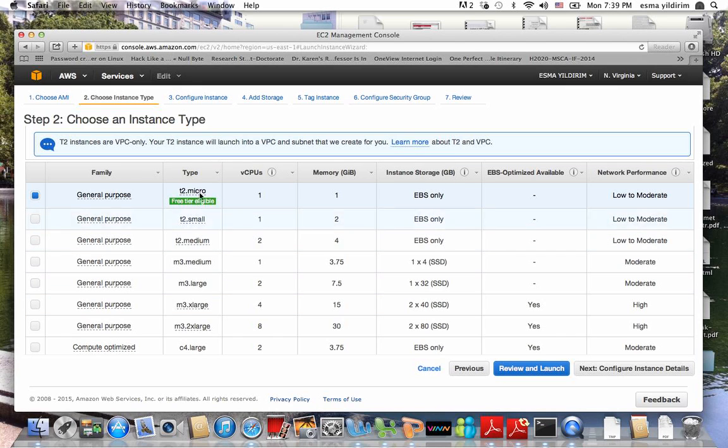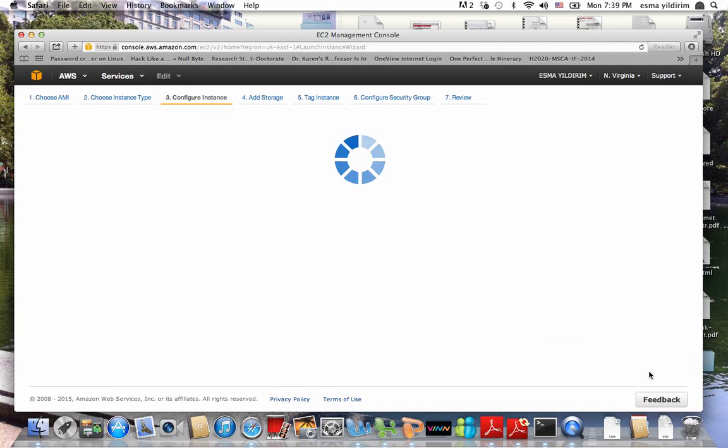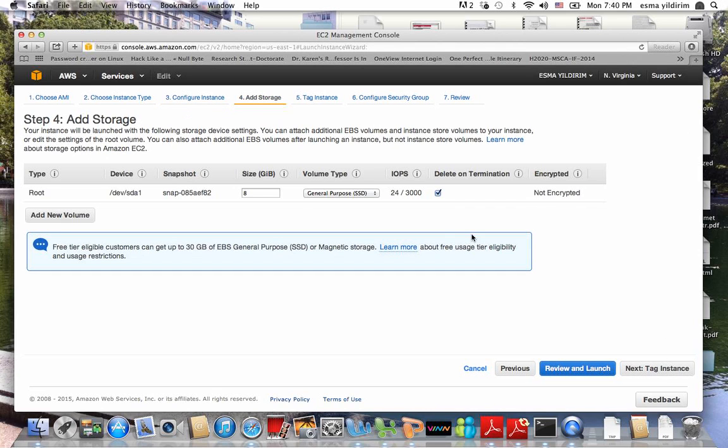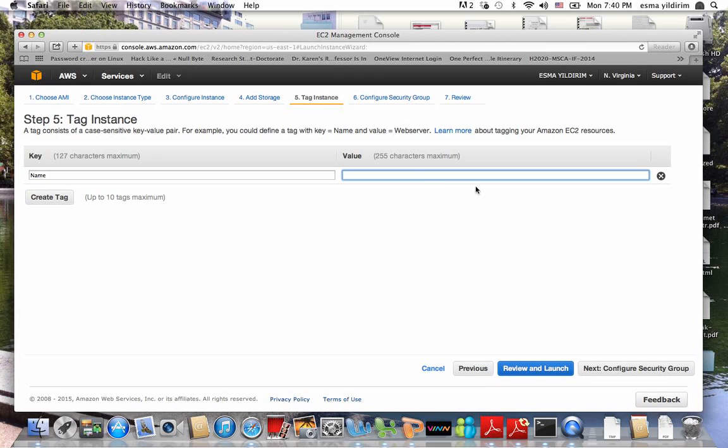So next, I'm going to configure instance details. Number of instances, number of servers that you would like to launch. Only one, and you don't have to change any of these properties for now. Let's add storage. The default storage is 8 gigabytes, so I'm going to leave it as it is. Tag instance, just give a name, first instance.